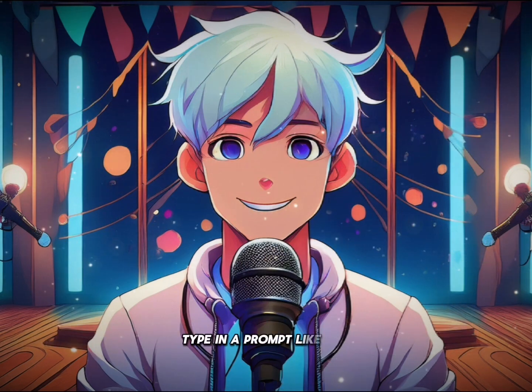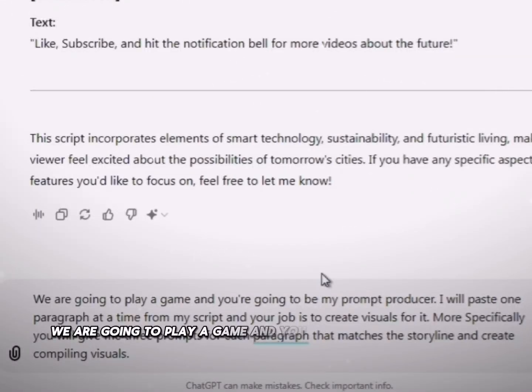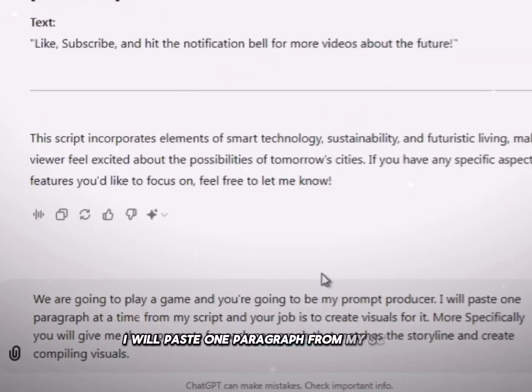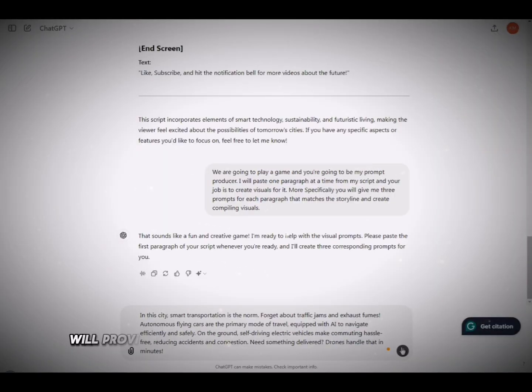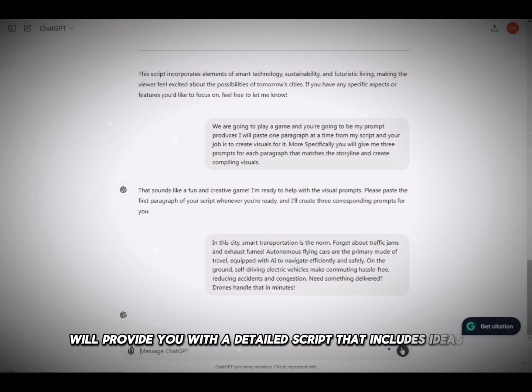Type in a prompt like this: "We are going to play a game, and you're going to be my prompt producer. I will paste one paragraph from my script, and your job is to create visuals for it. More specifically, you will give me 3 prompts for each paragraph that matches the storyline and create compelling visuals." By using this approach, ChatGPT will provide you with a detailed script that includes ideas for visuals.